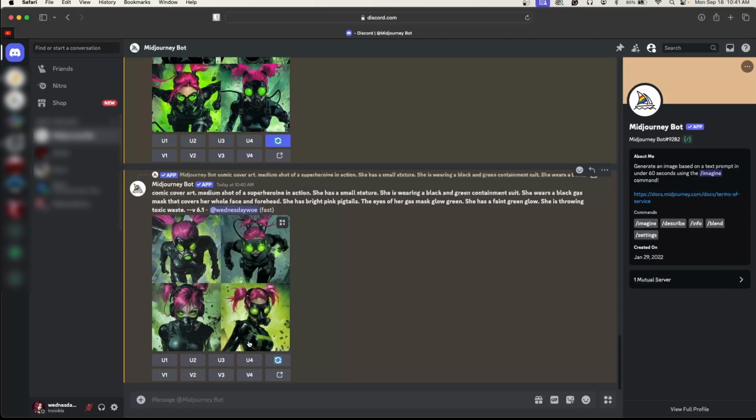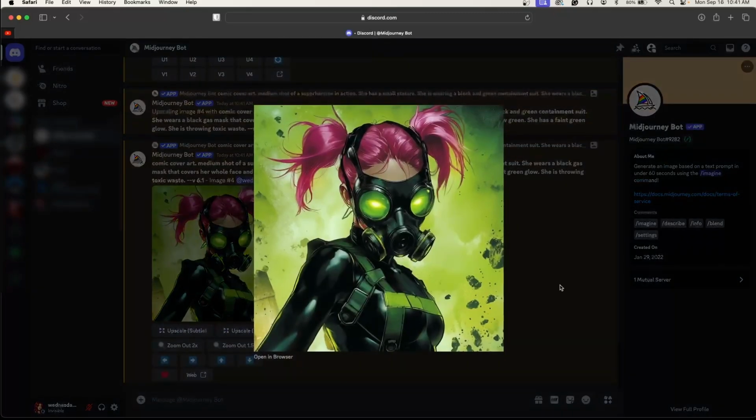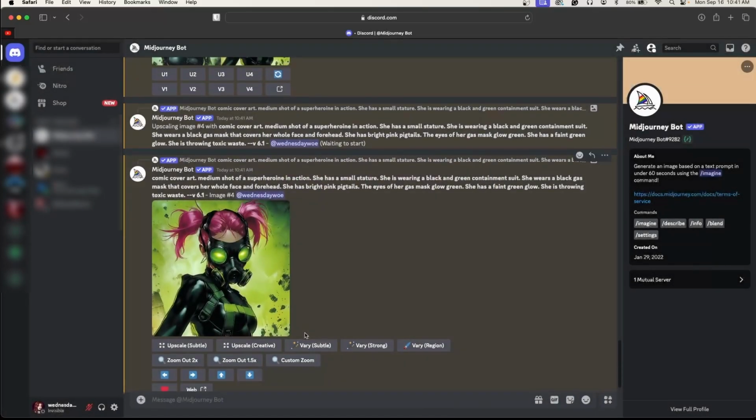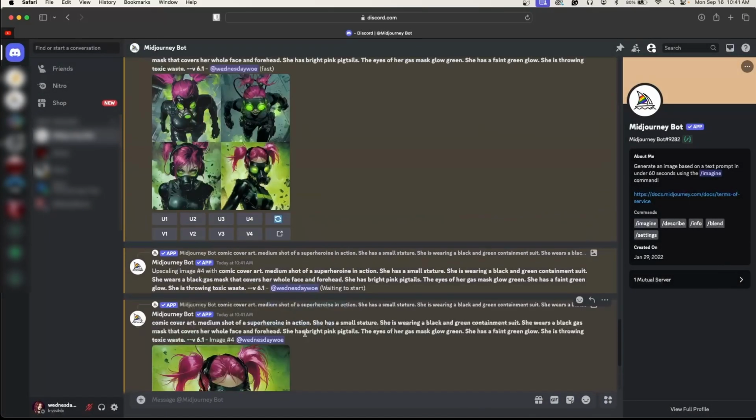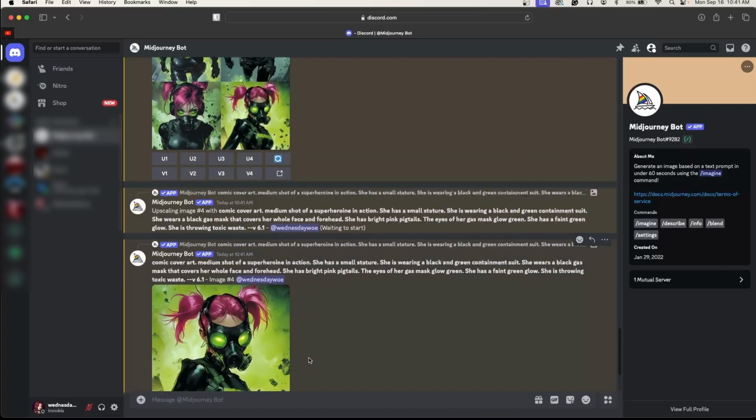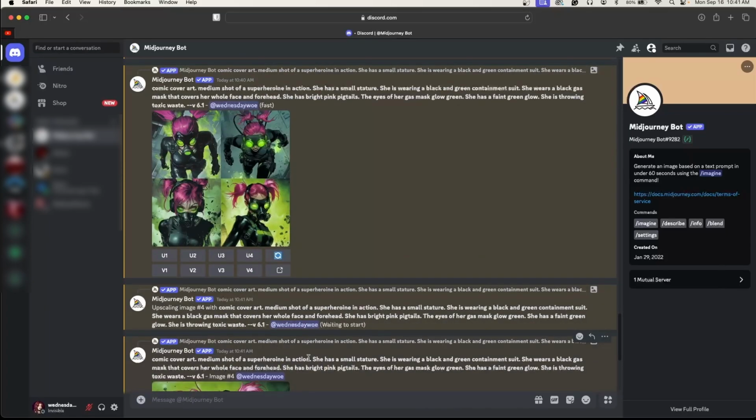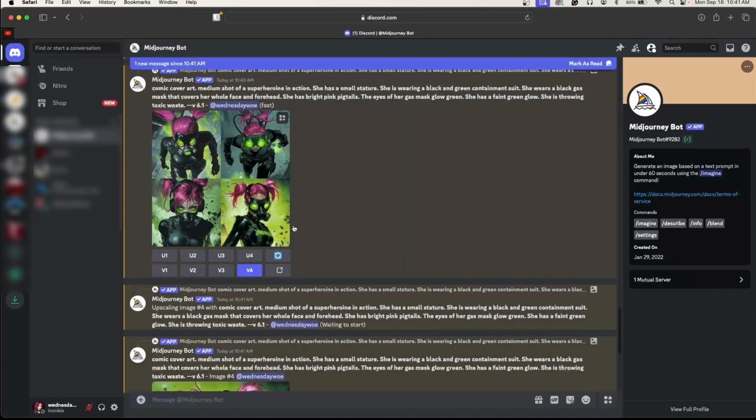So the way this works, all these buttons down here, they correspond to the images. The images are 1, 2, 3, and 4. And so you have upscale 1, 2, 3, and 4, and I'm going to do upscale 4 to just give me a somewhat higher resolution of that image. And then I think I actually want variations of that. So I'm going to hit V4 for variations.